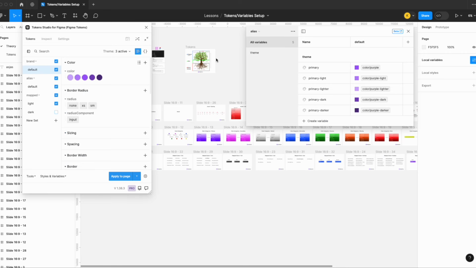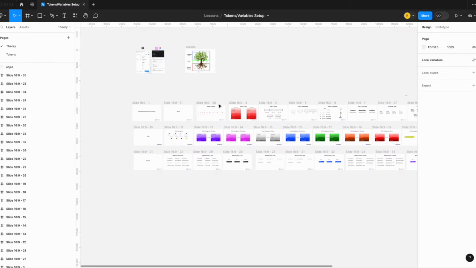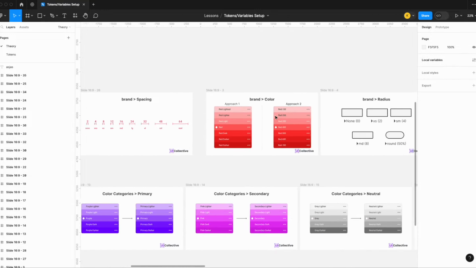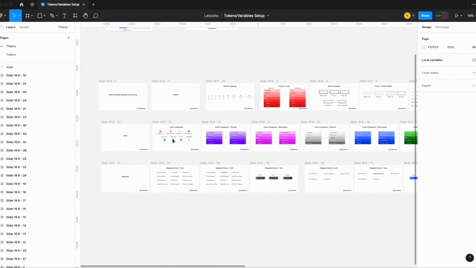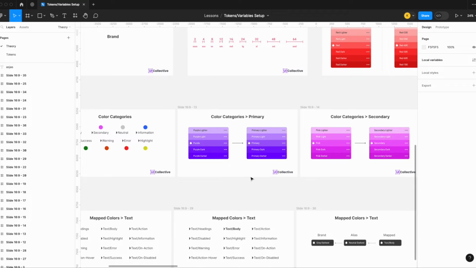Welcome to the Ultimate Token Studio and Figma Variables setup video, where we look at how to set up a one-brand design system in Token Studio and sync those with our Figma variables. One thing we're going to look at as well is the naming conventions and what goes into each of our different collections. So starting off with our brand collection, looking at things like spacing, color, radius, and so forth. Before we look at our alias collection, so our alias color categories and how we map the colors in our brand collection through to our alias collection.